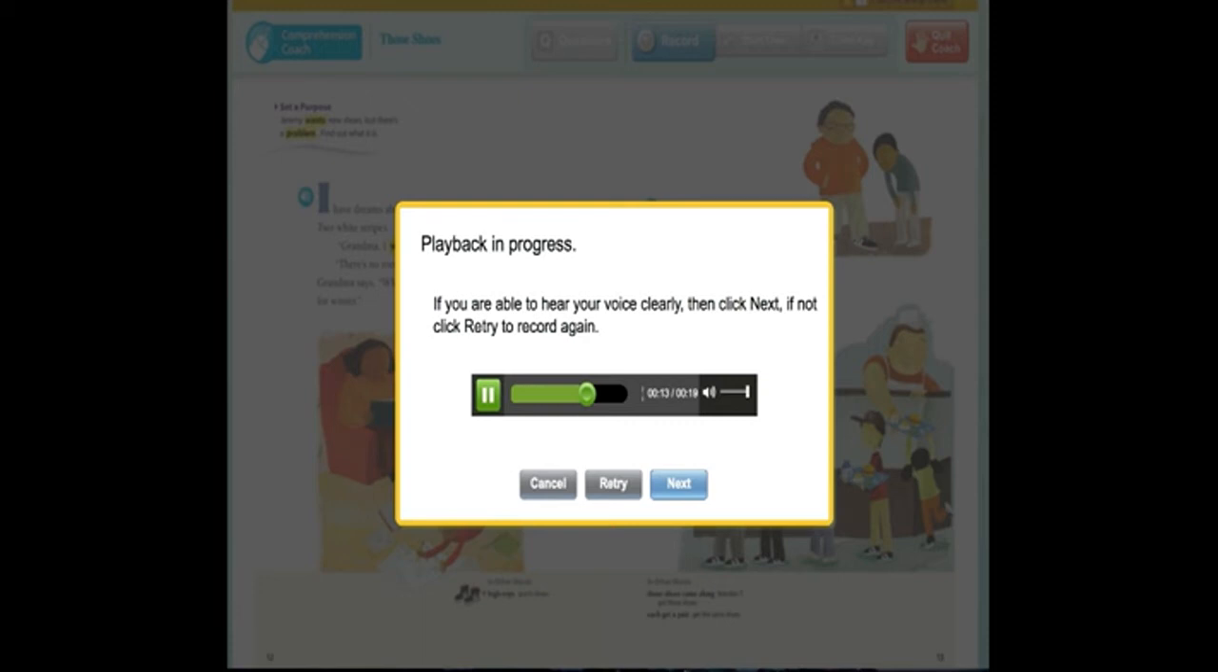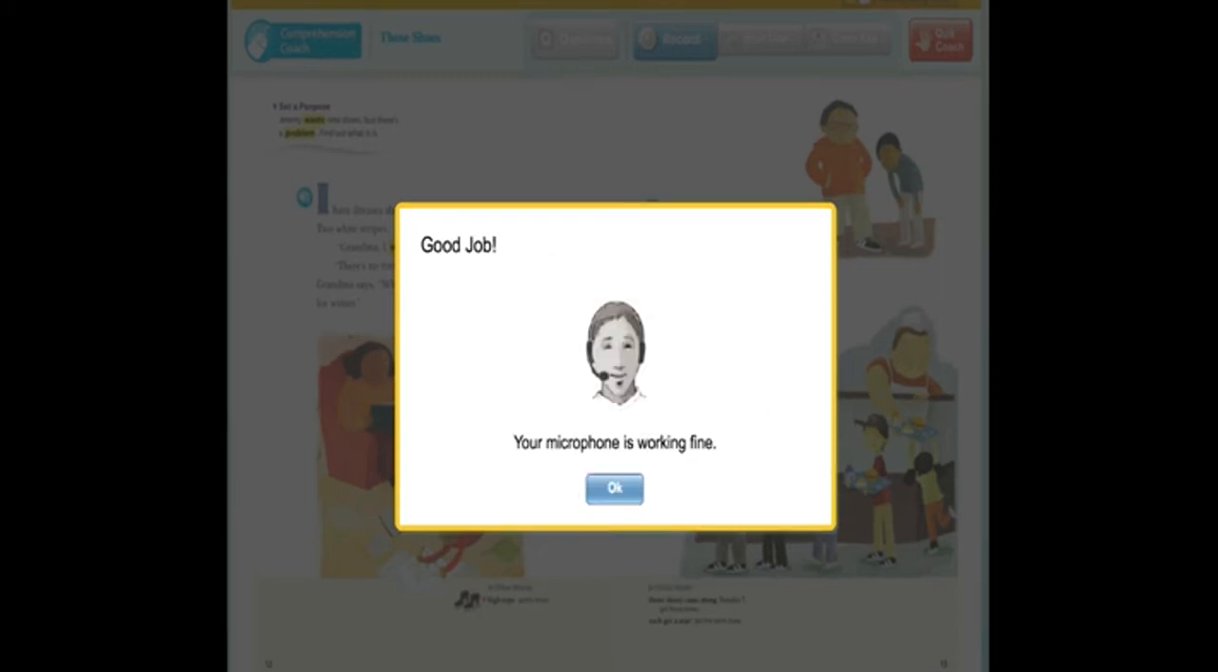Students can play that information back to assure everything is working correctly. If everything is working correctly, they will receive this prompt and be able to do their recordings. If there is an issue, students will be directed in the things they should do to correct that issue.